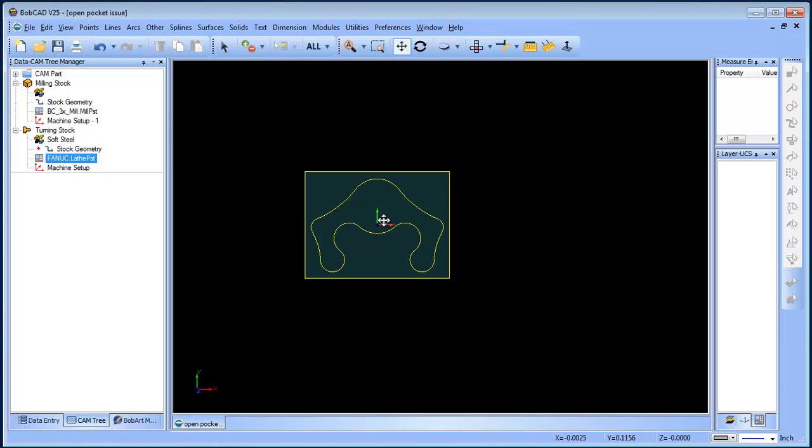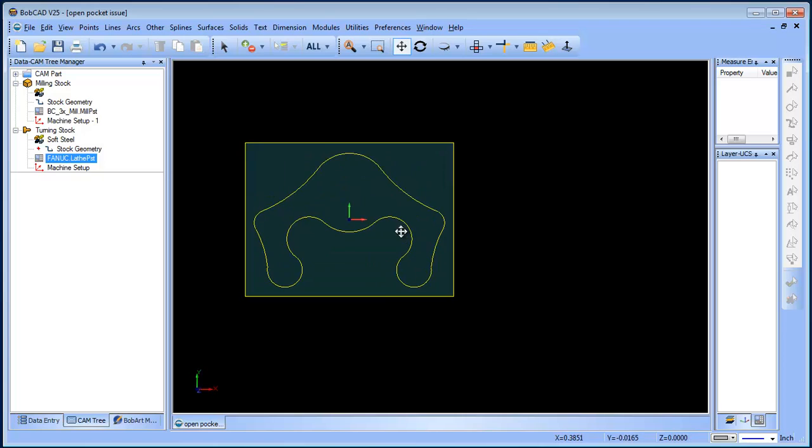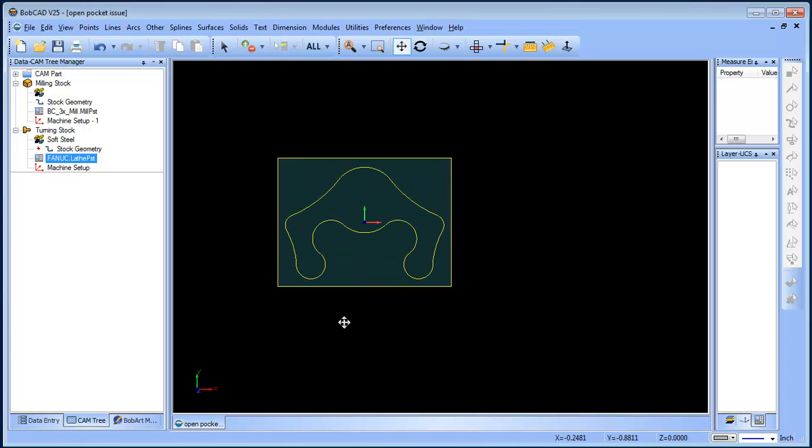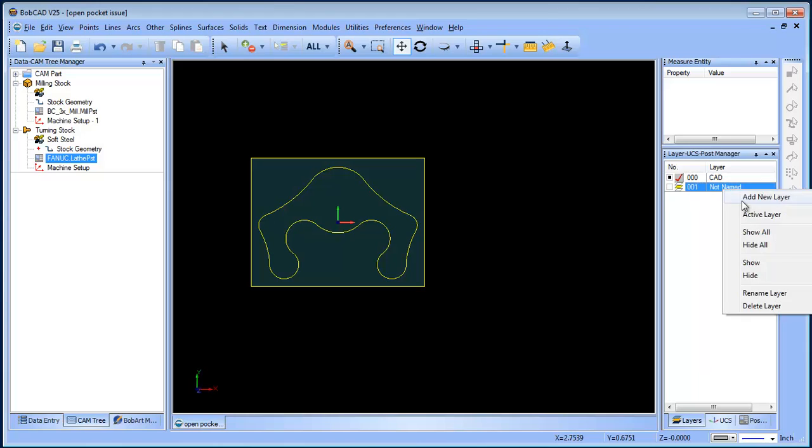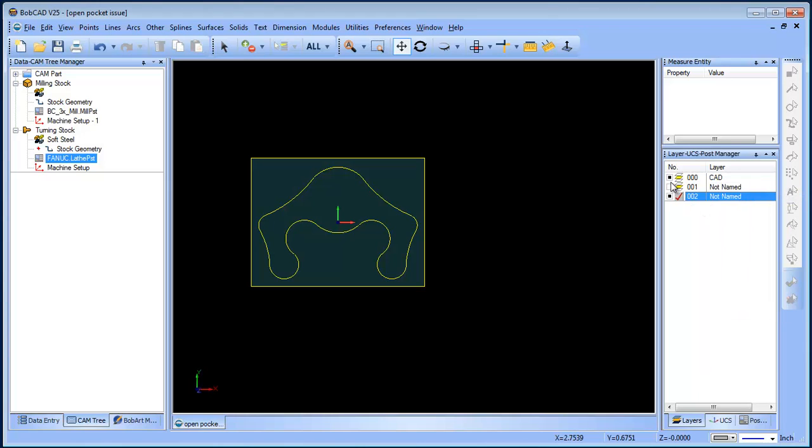So today I wanted to look at this sample file. It came up in a thread, and there's just a part here. What we want to do is pocket it out, and I want to talk about some of the characteristics of open pocketing. So I have the parts set up. I have my geometry set up.